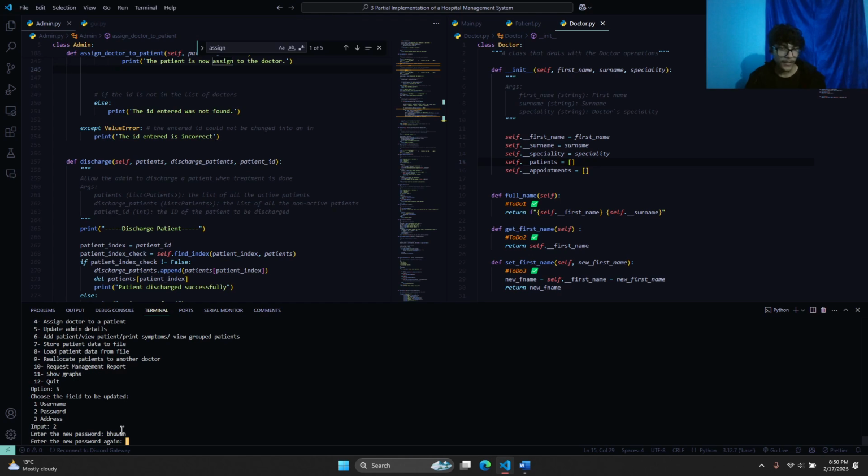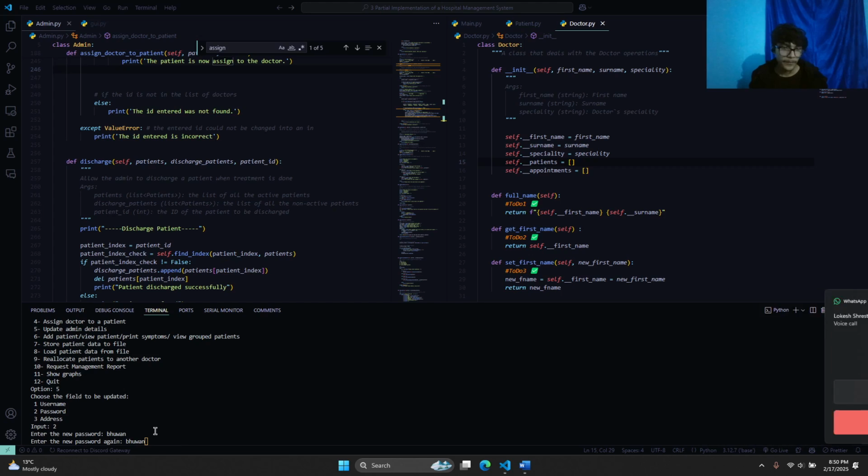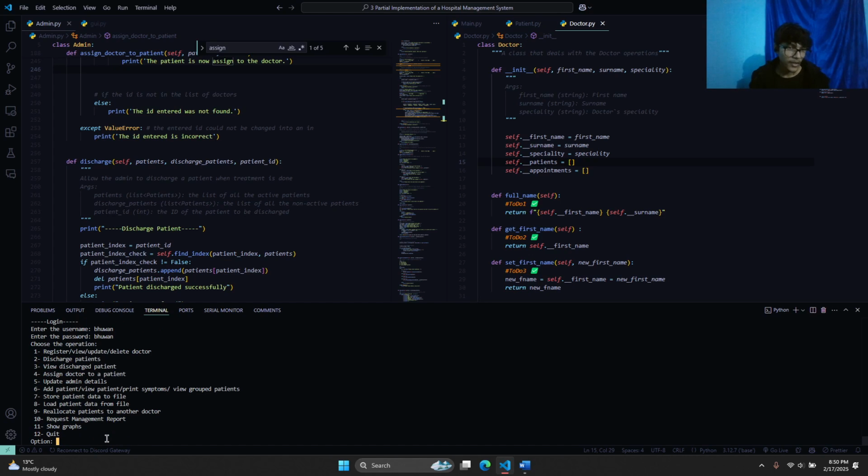one as well, and it is asking for confirmation. If we enter this, the password has been changed, and we are returned to the login section. So if we enter Bhuvan and password as Bhuvan, we will be redirected to the main part.